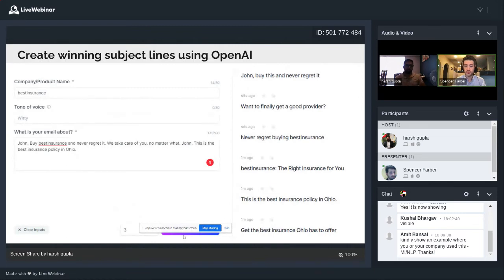So we've been discussing a lot about how to create the winning subject lines, the winning emails. And there are a lot of platforms right now using OpenAI, for example conversion.ai, jarvis.ai, rightsonic.ai, where you provide some input and they give you a very good subject line, a very good email. For example, in this case, I'm using conversion.ai. So I have this company product name, Best Insurance, I just came up with a name.